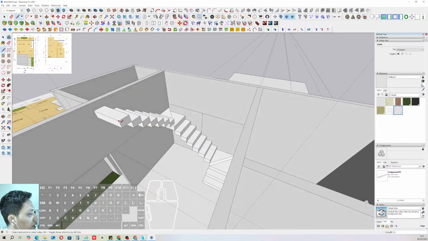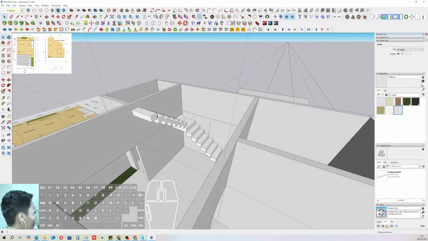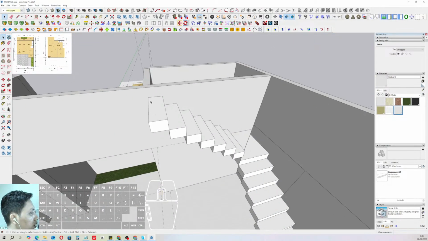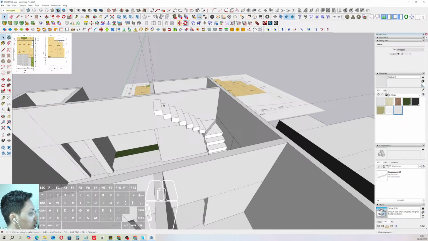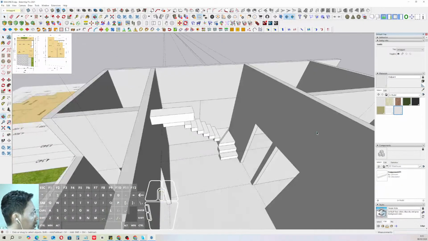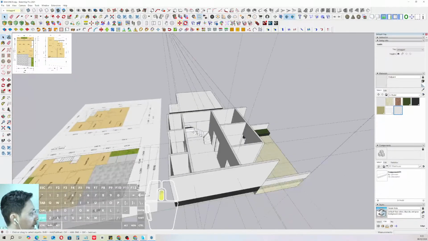Okay, now we can check it again. For the floor to top stair is 3.8, and the floor to floor must be 4 meter in here. It must be a 4 meter for elevation. Okay, just like this.